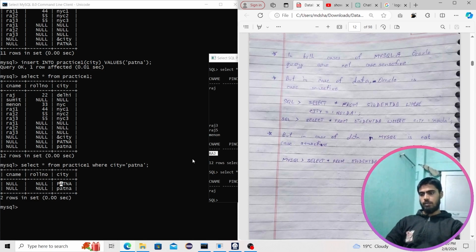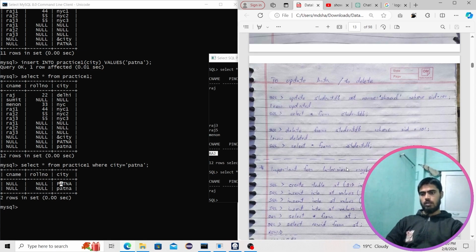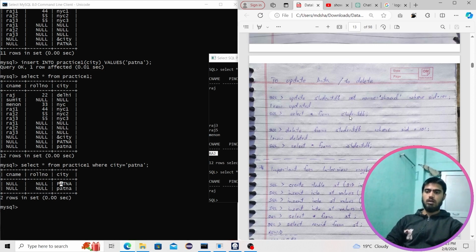This is the same example. Now, how to update data or how to delete data.